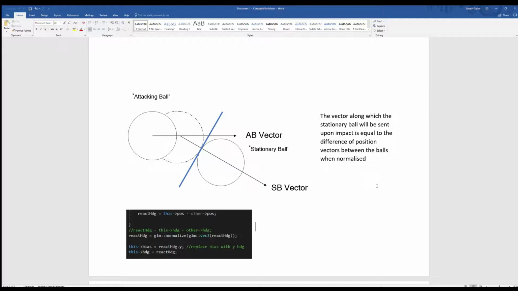So this is done by simply taking the position of the attacked ball and taking away from it the position of the attacking ball, and then we can normalize that vector, and what we get is the vector of our black arrow here, simply telling us that the ball that's been hit is now going to go off in this direction. Afterwards, we can create a new vector for our attacking ball that simply is a reverse of its previous heading, effectively creating a kind of bouncing off scenario.